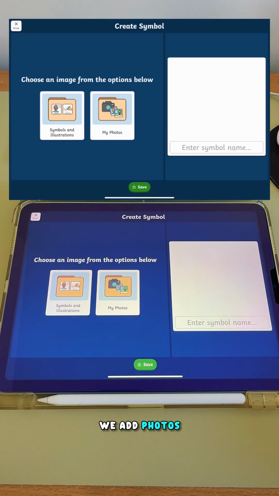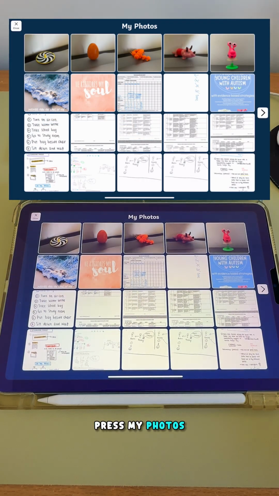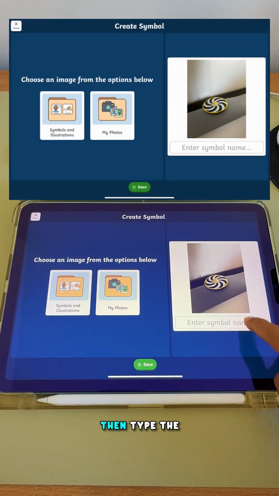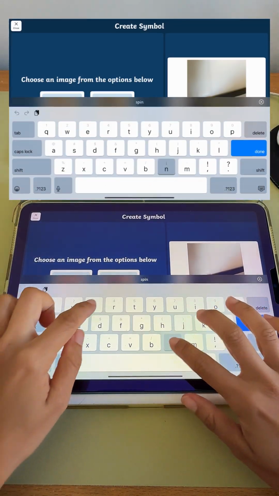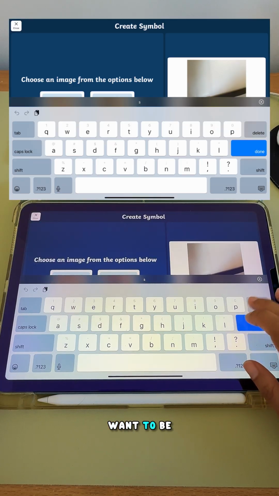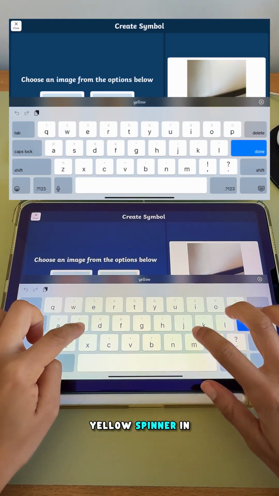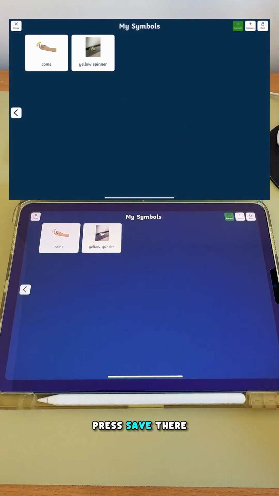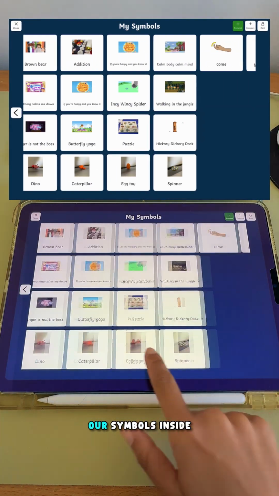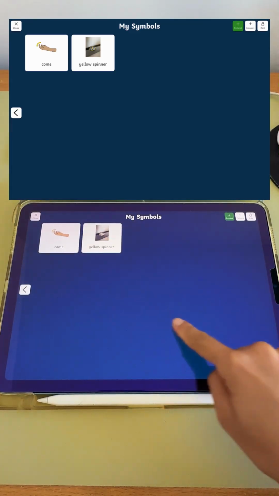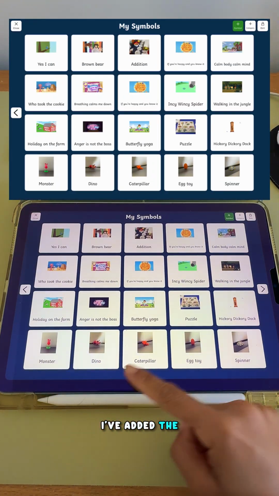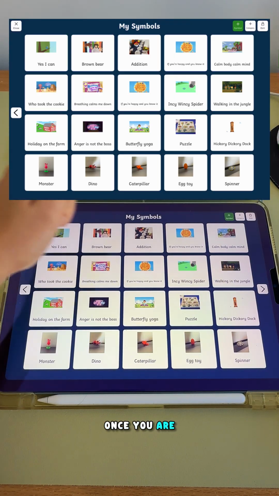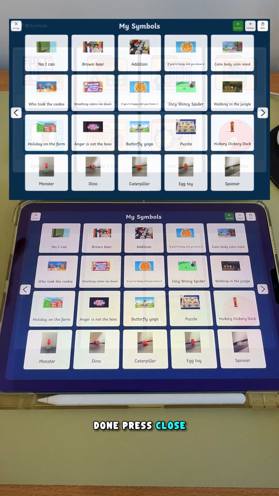Next, how do we add photos? Press My Photos. For example, I want to add this spinner. Then type the name spinner. Or if you want to be specific, yellow spinner, in case your child has multiple spinners. Press save. There we go. Now we have our symbols inside. So for the sake of time, I've added the symbols that we are going to be adding into our board. Once you are done, press close.